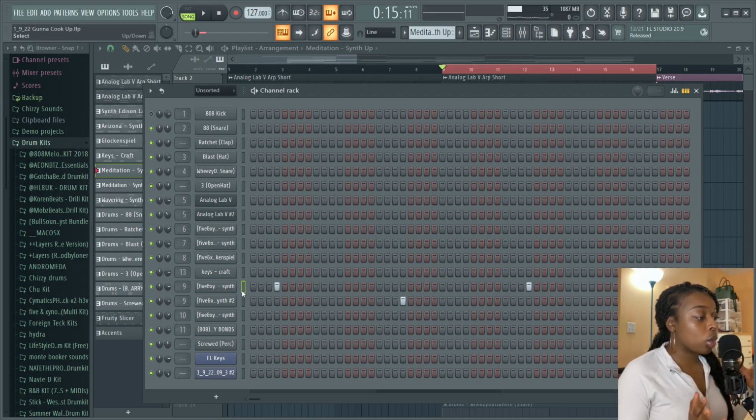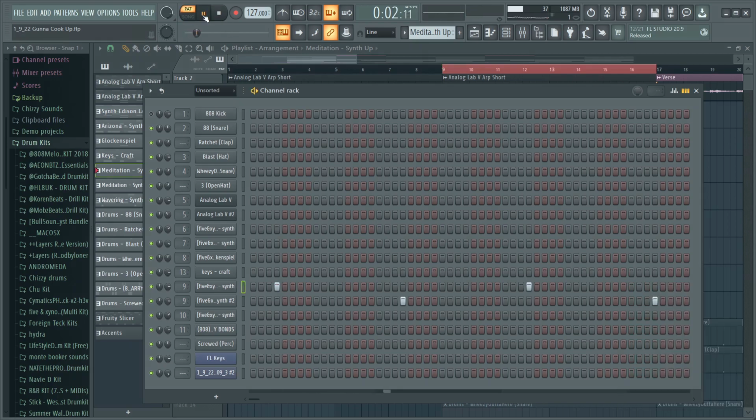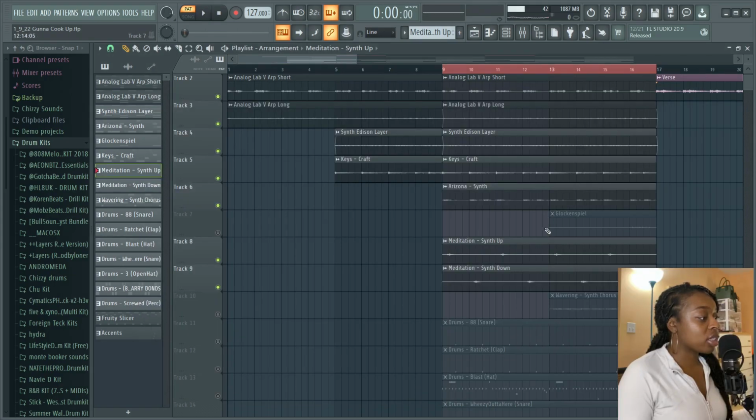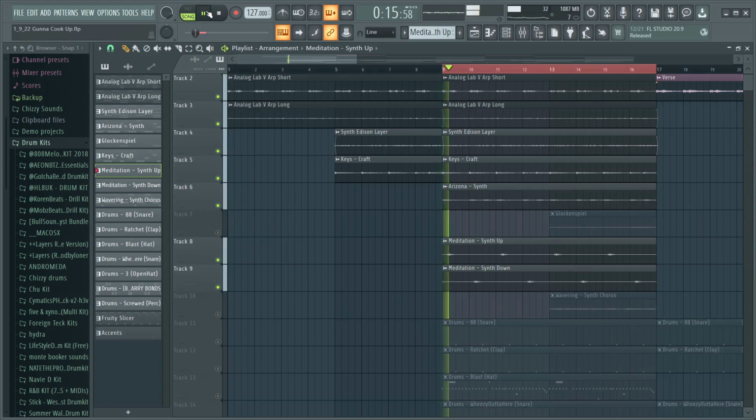So it's just like a nice, cool, bouncy sound, and I created this really super simple melody that sounds like this. So yeah, I added no effects to that, and with all the other elements, this is what it sounds like.